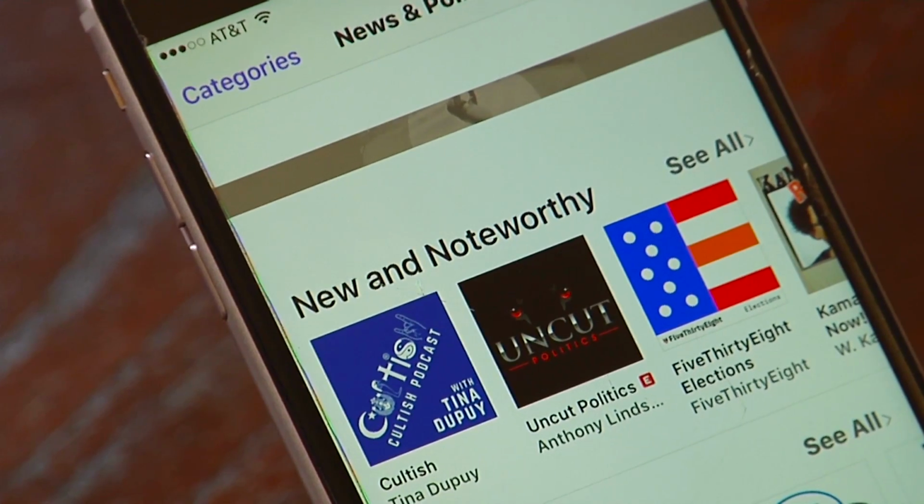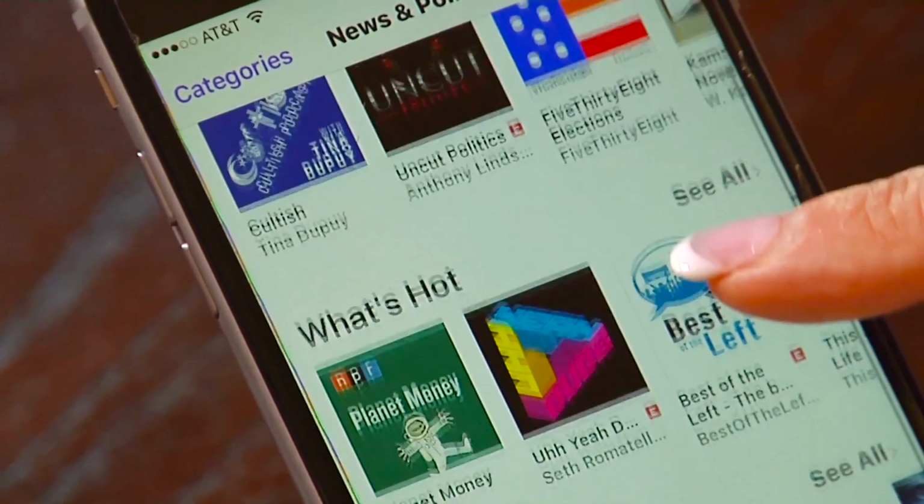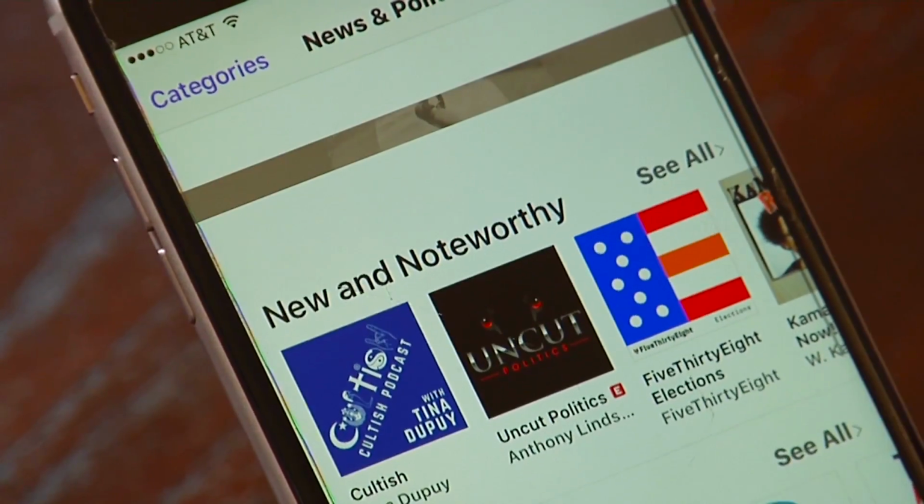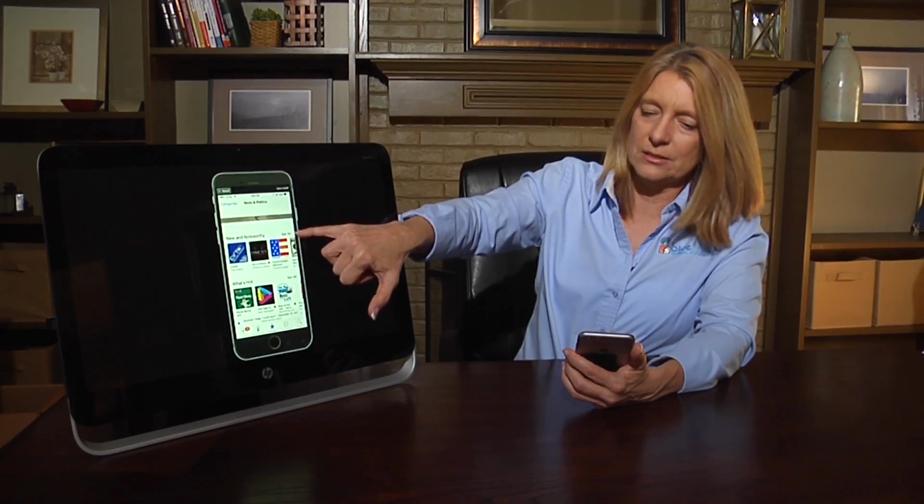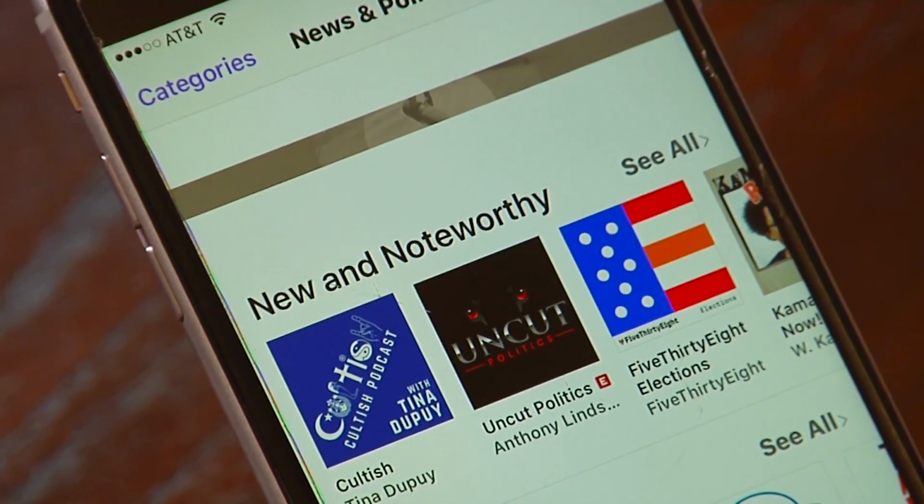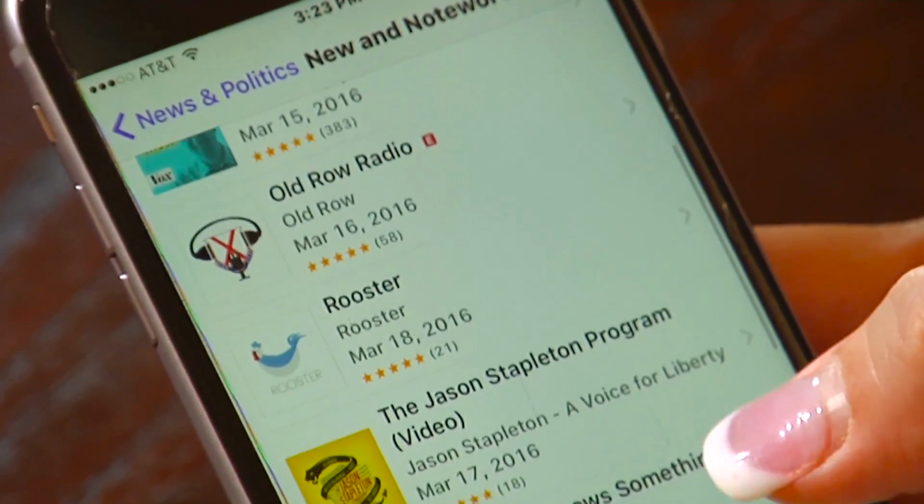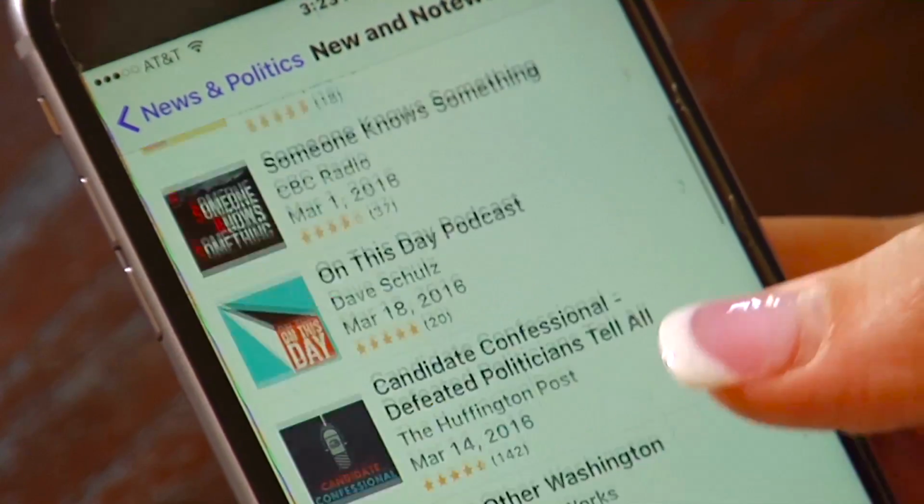You'll see more information about podcasts related to news and politics. And let's swipe through. So we've got New and Noteworthy, What's Hot, and then All Podcasts. Additionally, at the top right, next to New and Noteworthy, you're going to see a little command that says See All. If you tap on See All, you'll get to see all of the podcasts that are in that category. So this is a great way to explore what's out there. So I highly encourage you to do that.